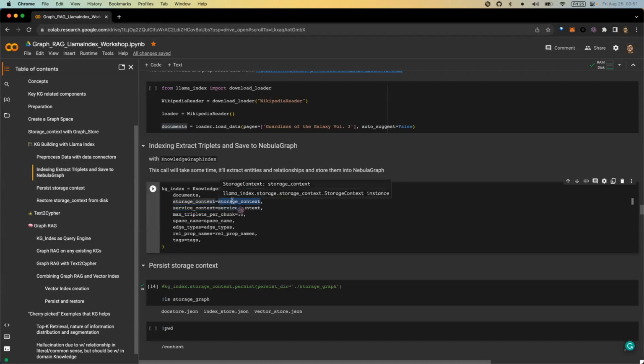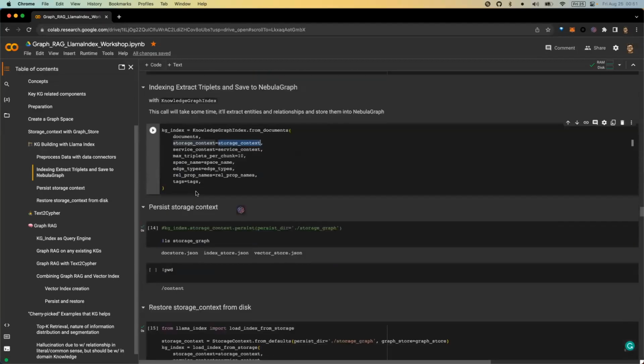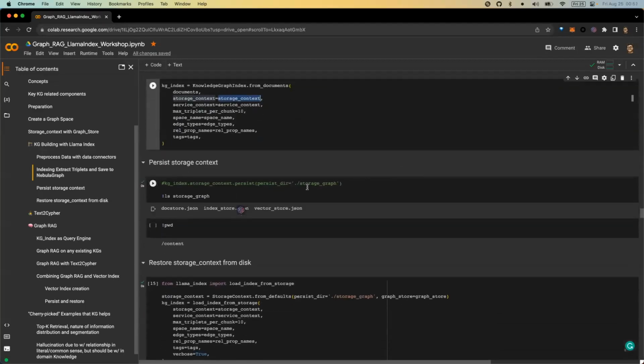So here is Nebula Graph. You can use the simple graph store, so it will just read your JSON files. And after this finishes, of course, you can persist.